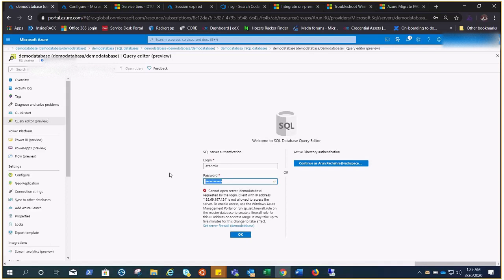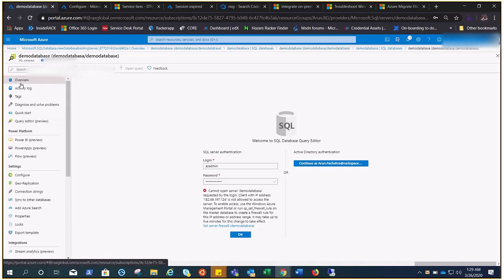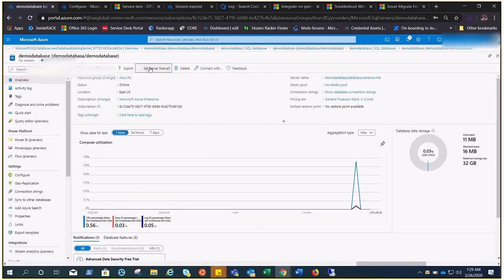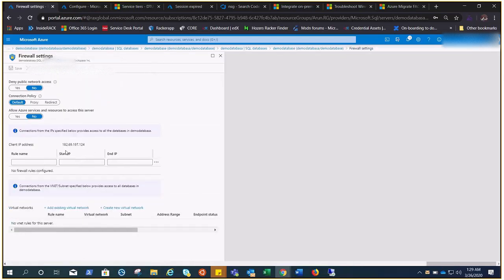You see, editor here. So we learned if we remove it from the logical server, it will not show here. Let me see under set server firewall. You can see the rule has been removed from here also. You can do this testing again.